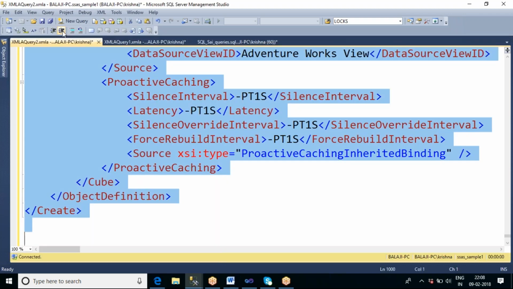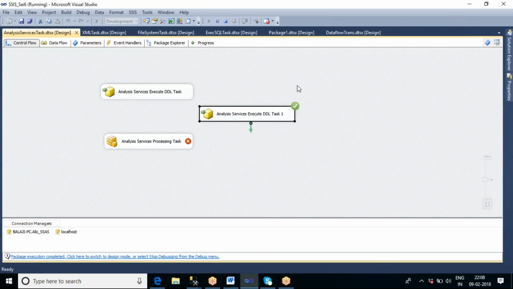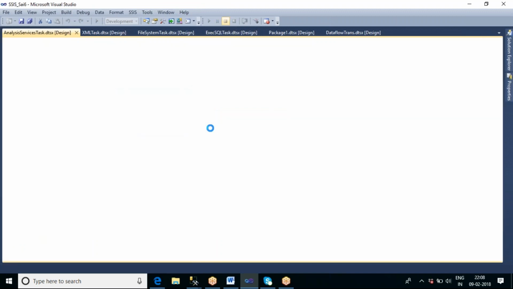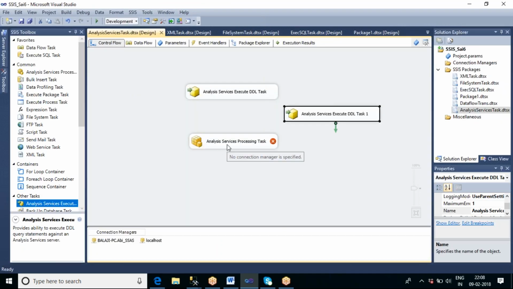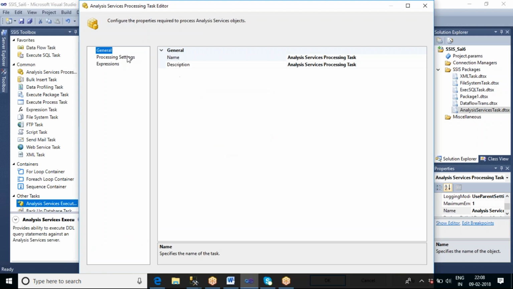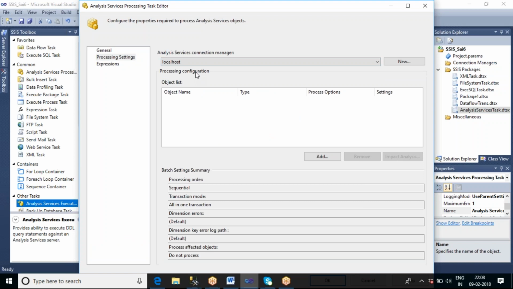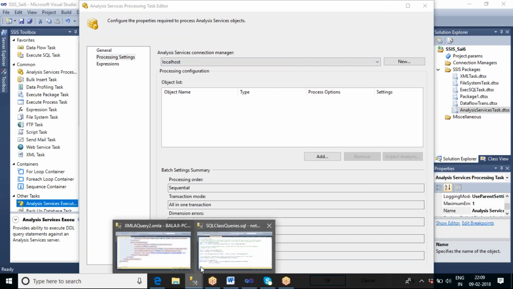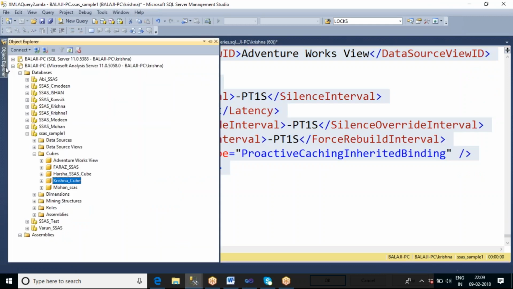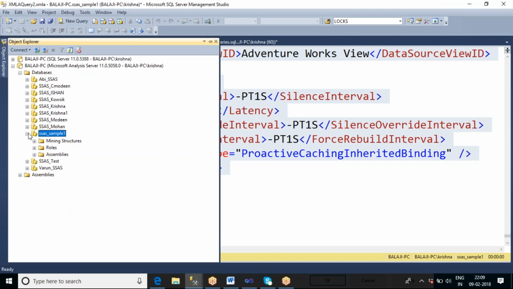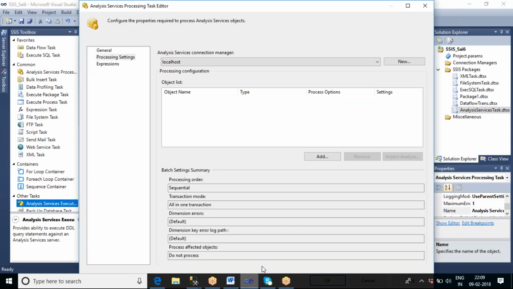Now let me go for processing it. In order to process it, we have one more task, that is the processing task. Let me go to the process settings and select the database name as localhost. If I select localhost, it is going to create a connection to this server, inside which we have the SSIS_sample1 database.